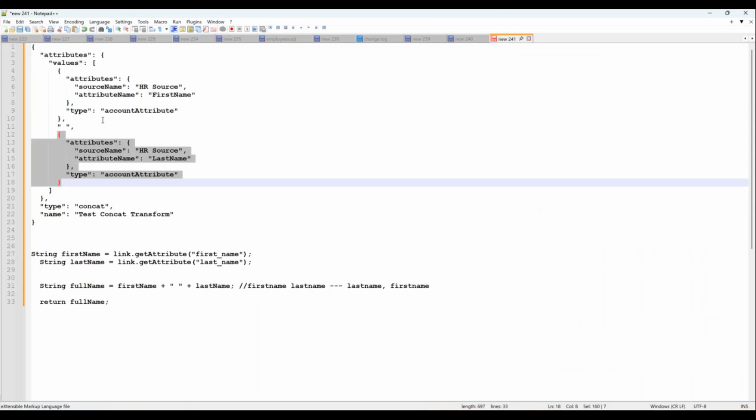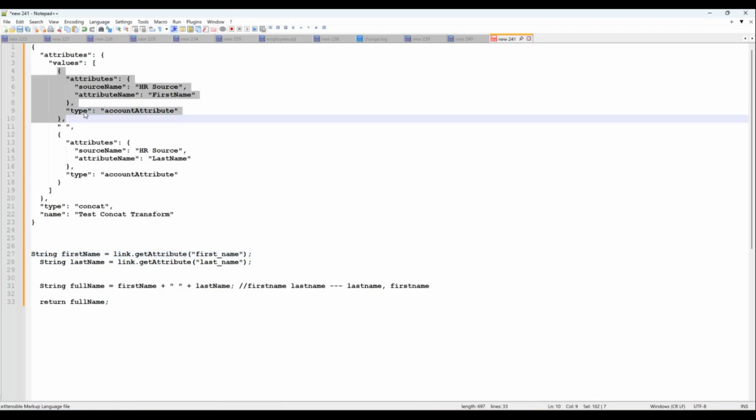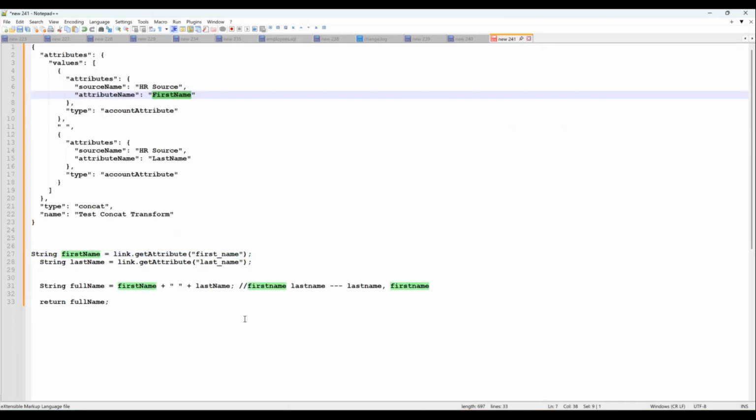We will read the data from the HR source, first name. The same thing we get through the link, as the account. Here you are reading an account attribute. That's another type of transform. Here we are saying link object. Link is nothing but the account object. From the account we are getting the attribute first name. What are you doing here? Same thing, right? The account attribute from the source HR system and the attribute name first name. Both are the same. This is how we write it; both are the same.